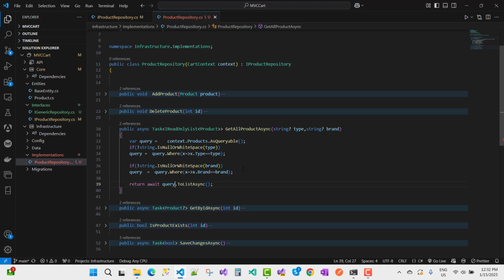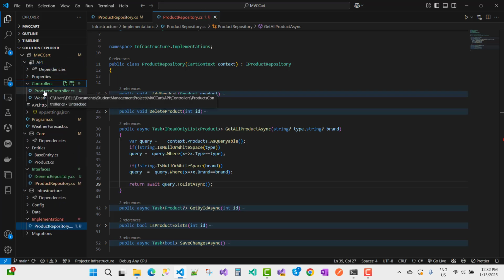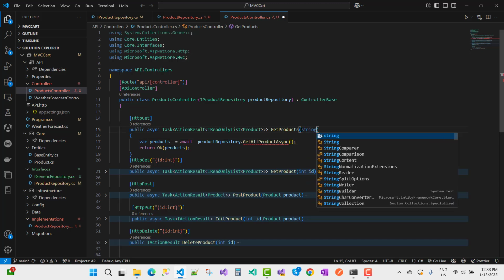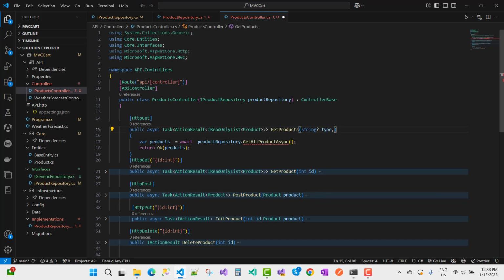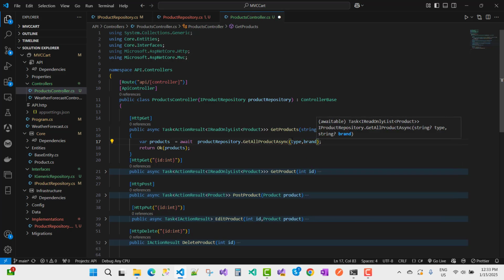Okay, so you can add this in the controller section. In API you can add your controller, that is my API controller, and you can add the type, a string type, and a string brand. Both are nullable, so you can add type and brand, and it will return the products from the IReadOnly query.